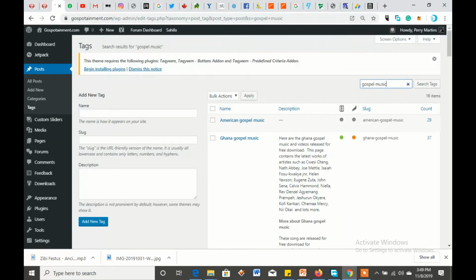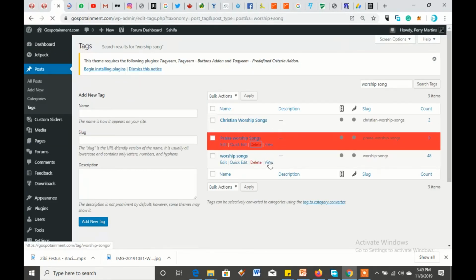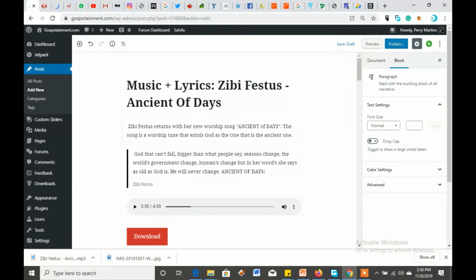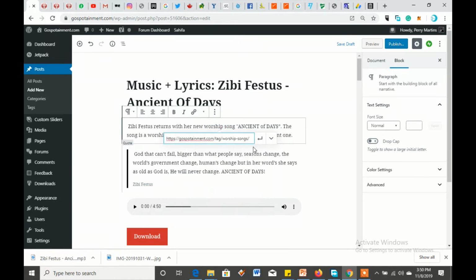So the next we want to do is worship song, because this song is a worship song. So we will search for worship songs. Now when we do that, that's worship songs there. We copy it, and then we look for worship songs in the content as we wrote there, because we did it on purpose so that we can be able to do this connection. So these are what we call backlinks, or internal links. Internal links. Backlinks is when they're coming from outside. Internal links is when they are from one part of your site to another part of your site.